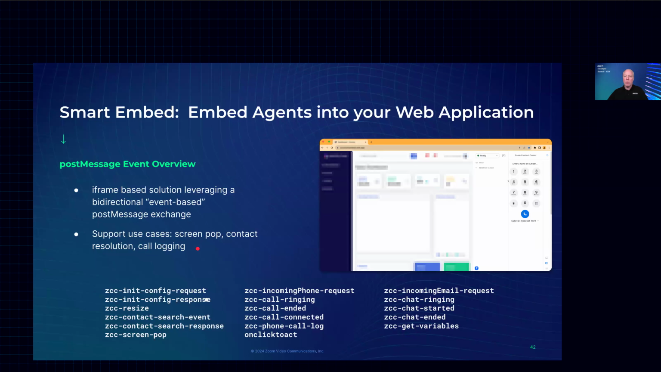How does Smart Embed work? Well, it's an iframe-based solution. So here's the iframe. It uses bidirectional post-message event-based exchange. What that means is essentially in the front end, we're passing data from the Smart Embed iframe to your parent website, and your parent website can also send events back to Smart Embed, all running in the front end of the agent's browser.